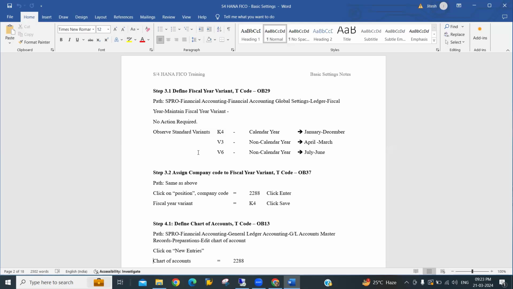Now, SAP has already given us the fiscal year variant IDs. You can just see this K4, this V3. These are the two-character IDs which we need to maintain in the system. SAP has already maintained the standard fiscal year variant IDs for us, so we can take the reference and create a new one. And we can also create our own without taking the reference.